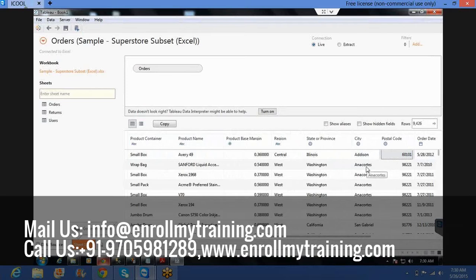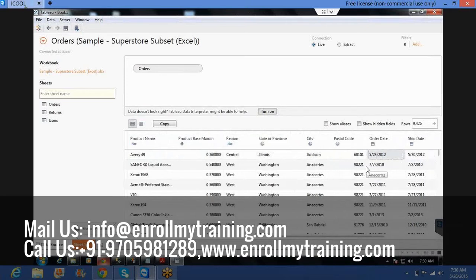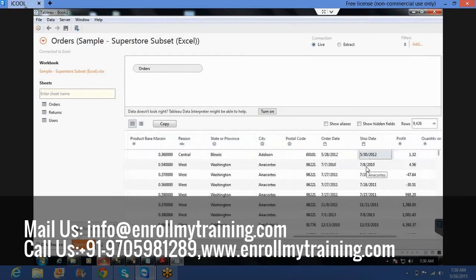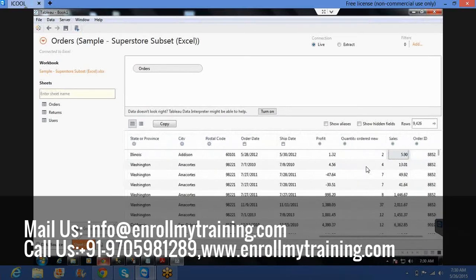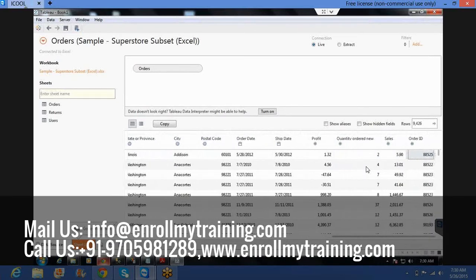So this is all on a hierarchical basis. And then what is the order date and when that item was shipped? So ship date information, and how much profit was received by the company, how much quantity you ordered, what the sales information is, and what the order ID is.